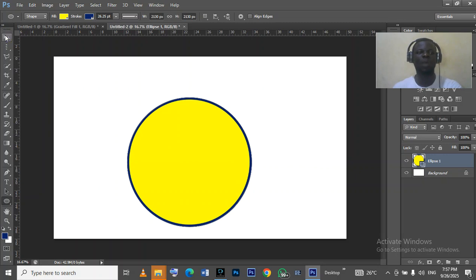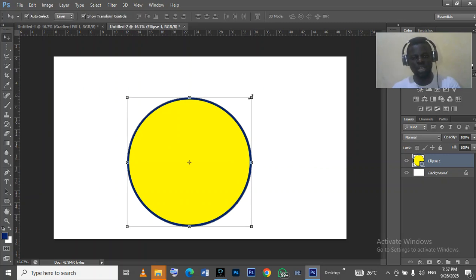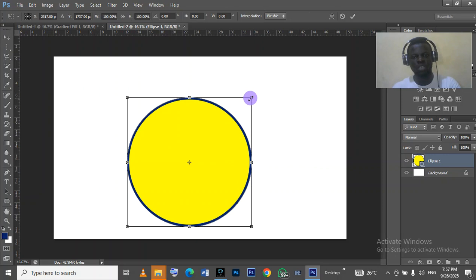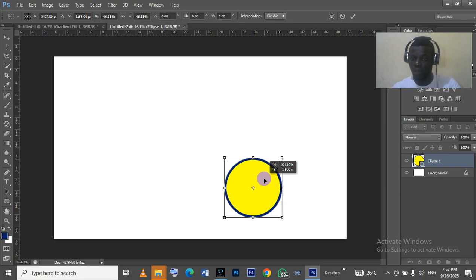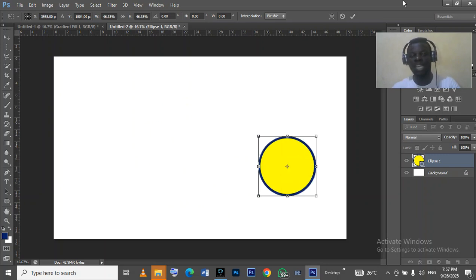So what we are going to do now is reduce it. If you want to reduce the shape, you move the mouse cursor to the angle or the edges of that particular shape. You hold Shift, then you reduce the shape to the minimum size you want it to be. So you can push it here.